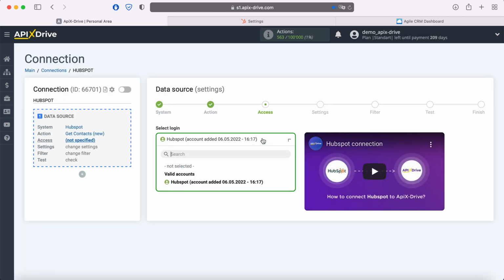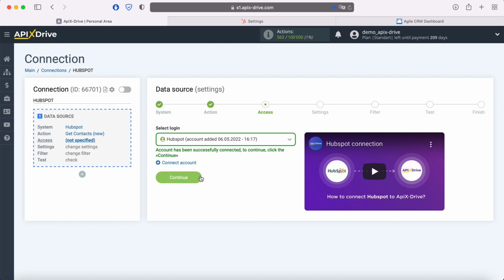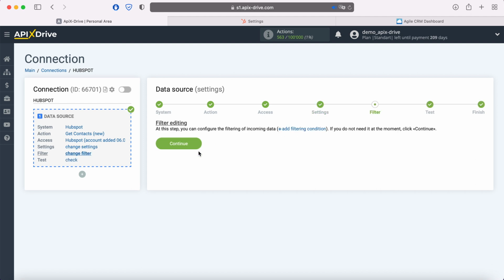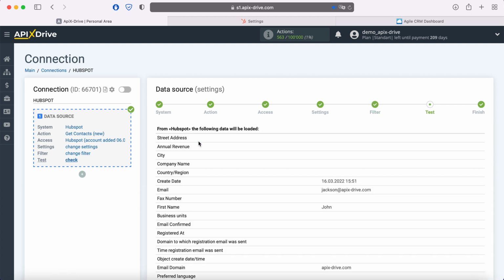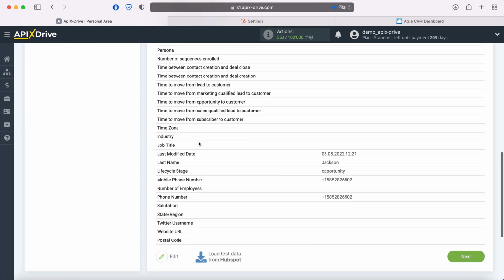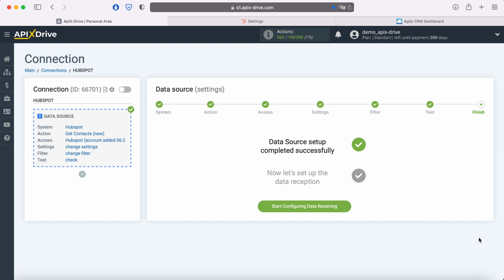When the connected login is displayed in the list, select it. There are no additional settings for the HubSpot system, so just click Continue. At this stage, you can set up a data filter. In this case there is no need for this, so we also click Continue. At this stage, you see data for one of your contacts. If everything suits you, click Next. This completes the HubSpot data source setup.